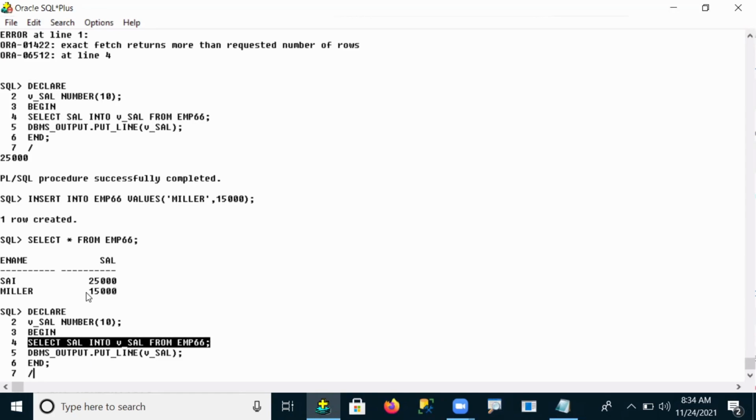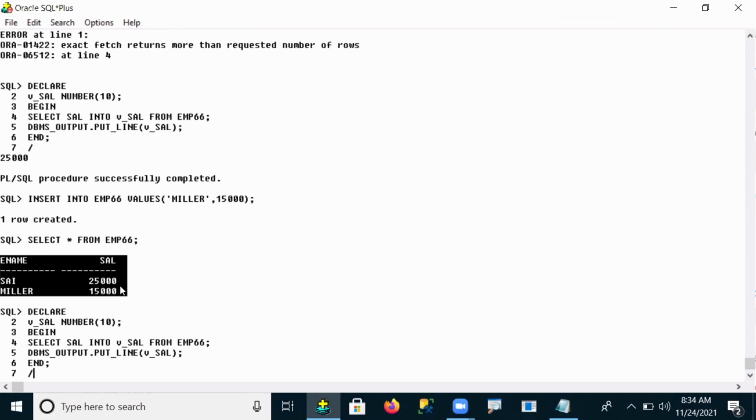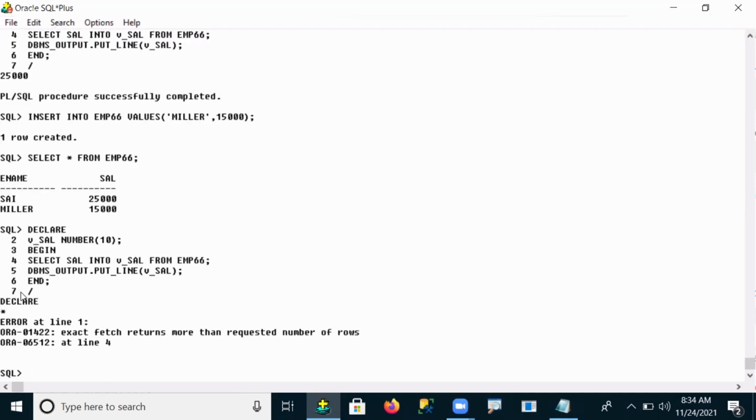But tell me, in my table we now have two rows. That means more than one row is there. So when it has more than one row and we execute it, what happened? You can see, yes, it was showing an error. What is the error? Exact fetch returns more than requested number of rows.